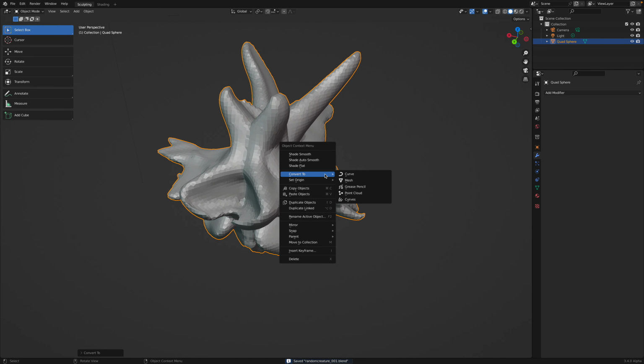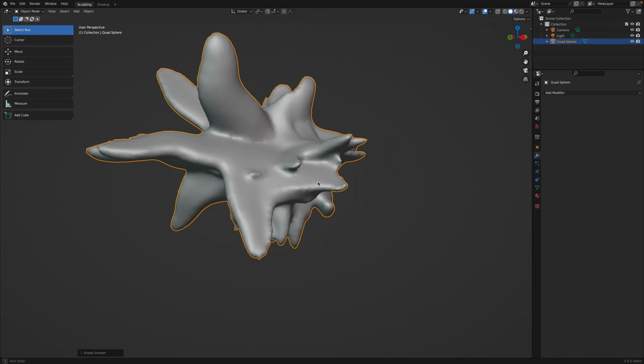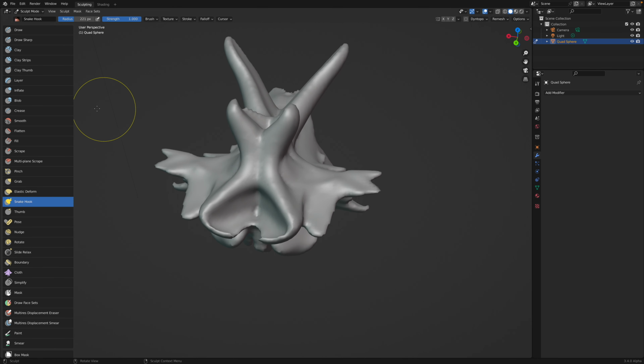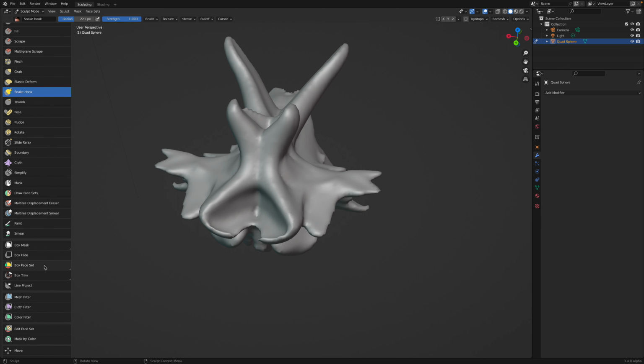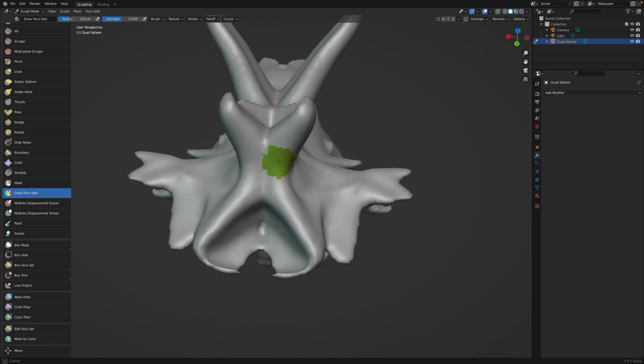You can right click and set shade smooth. Okay, now everything's looking pretty smooth. The next thing we can do is go back to sculpt mode. We're going to use a new tool, the face set. I have an old video talking about face sets. Basically, with face sets, whenever you draw something, let's also enable the symmetry.